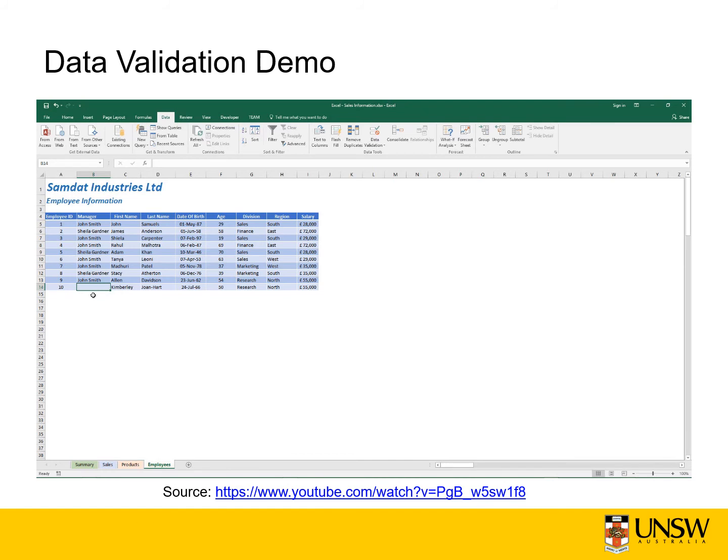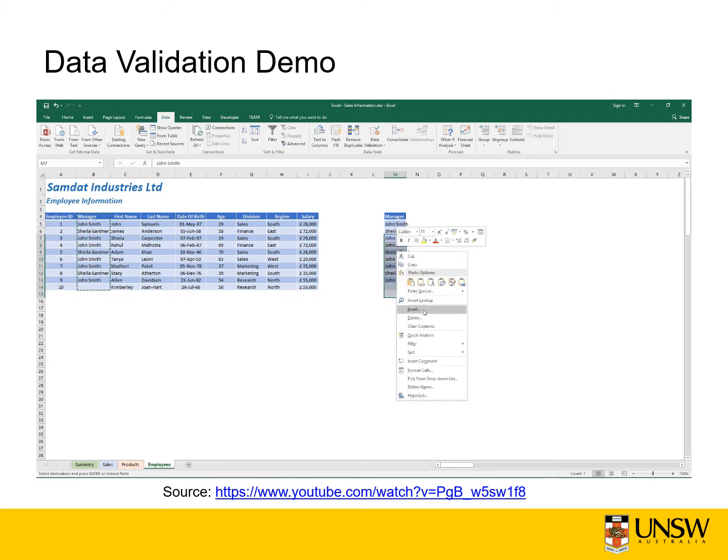So to do that, what we need is actually a list that we're going to be using in a drop down list. So I'm just going to copy this column, and I'm just going to paste it over here. And I only want one of each manager, so I'm just going to delete these ones because we only have 2 managers.